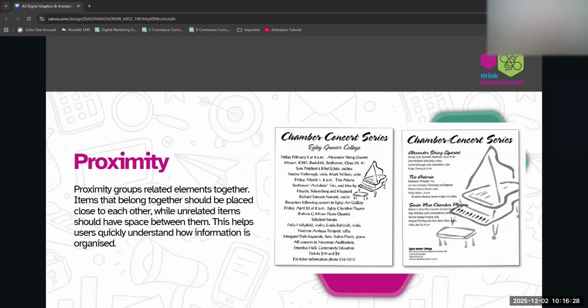So proximity groups related elements together. Items that belong together should be placed close to each other, while unrelated items should have space between them. This helps users quickly understand how information is organized. Again, it's how we process information, where most of us won't even read all of it. We just look at it.